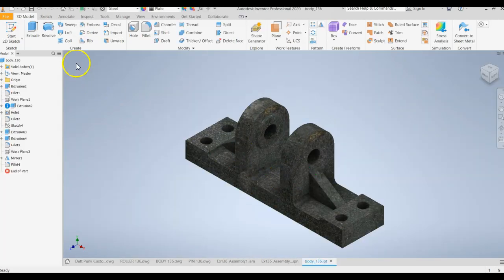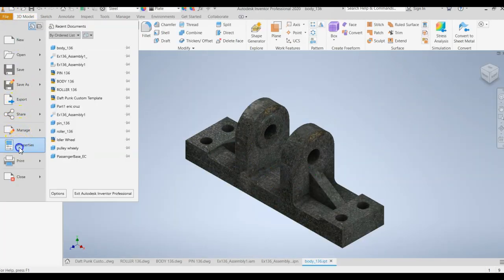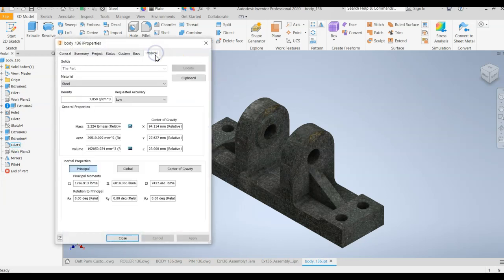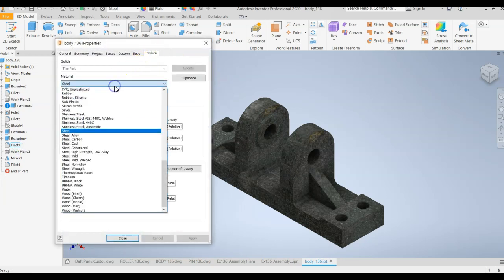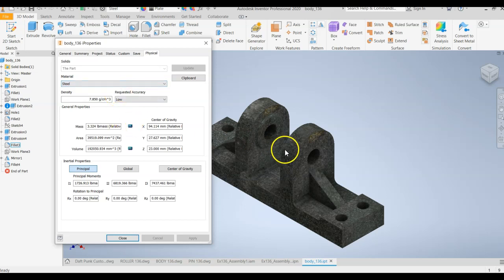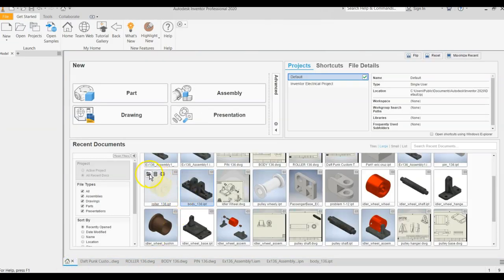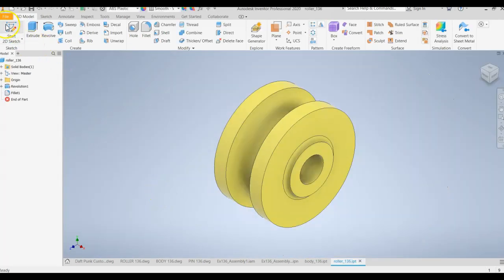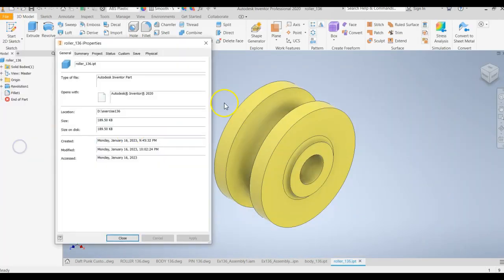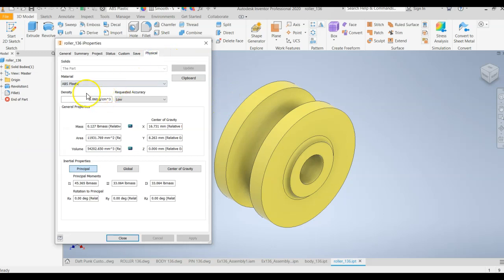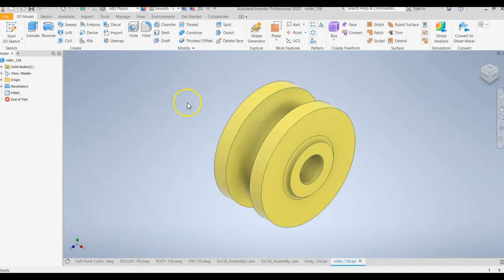Let's open up the body first. Go to your file, iProperties, make sure your physical tab matches mine. So the material should be steel for the body. Let's check the roller. Opening the roller, go to File, iProperties, Physical. The material should be ABS plastic and a color.